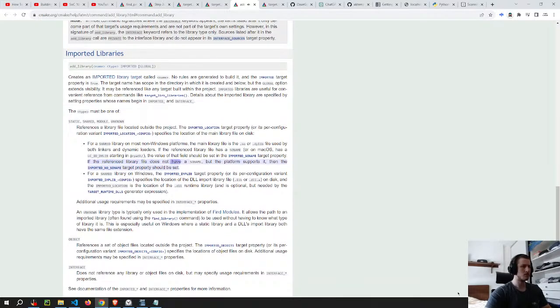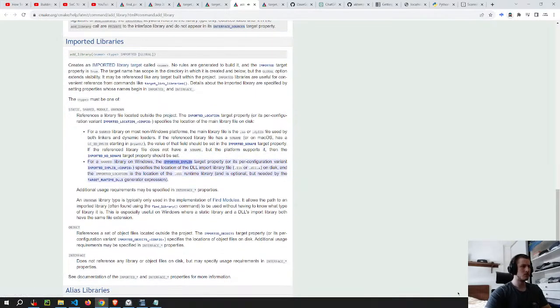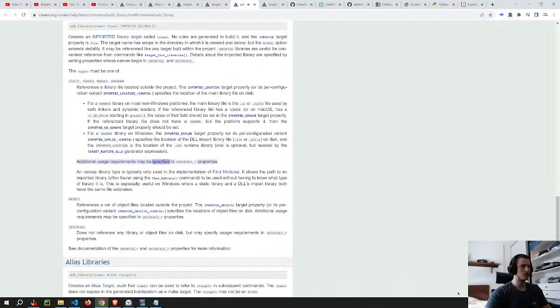If the referenced library file does not have a soname, but the platform supports it, then the IMPORTED_NO_SONAME target property should be set. For a shared library on Windows, the IMPORTED_IMPLIB target property, or its per-configuration variant IMPORTED_IMPLIB_<CONFIG>, specifies the location of the DLL import library file (.lib or .dll.a) on disk, and the IMPORTED_LOCATION is the location of the DLL runtime library and is optional, but needed by the TARGET_RUNTIME_DLLS generator expression. Additional usage requirements may be specified in INTERFACE_* properties.